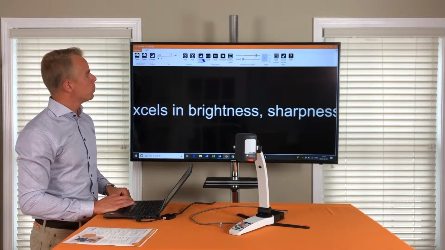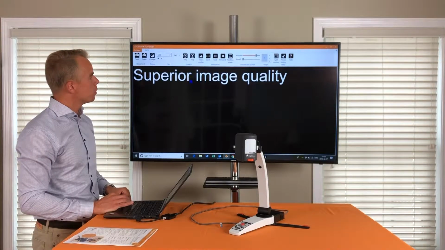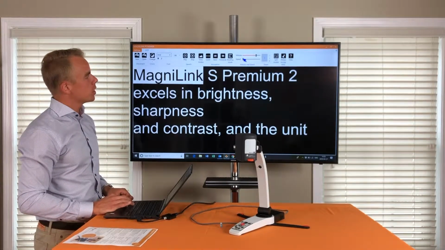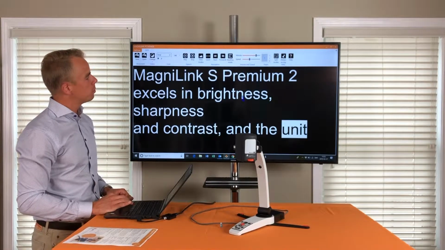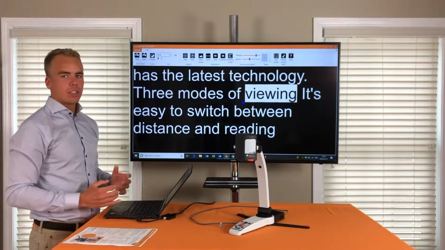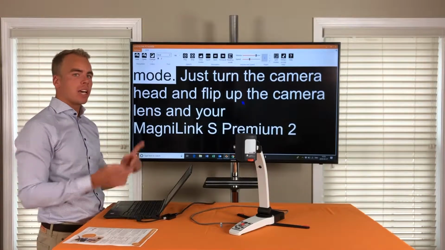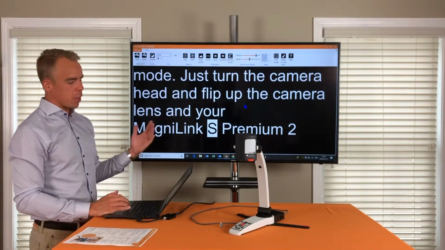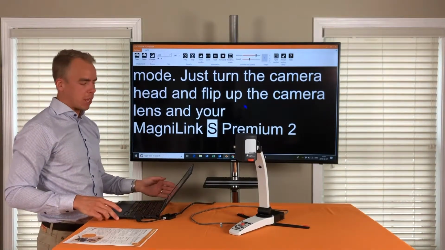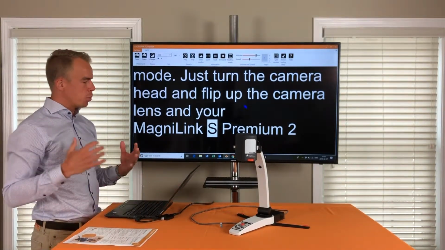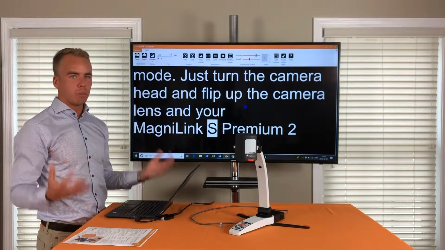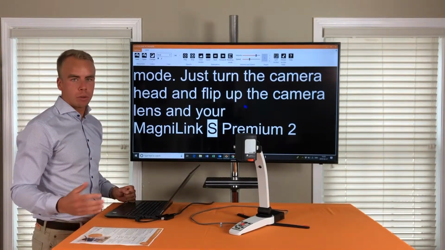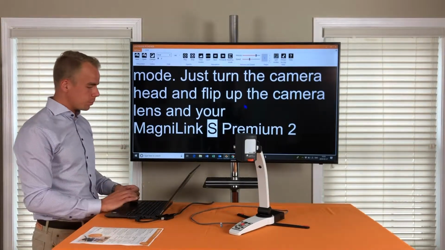We're still in the quiet mode, so I'll actually jump over to any of the viewing modes. Superior image quality. And I will adjust the speed. Fast. And the unit has the latest technology. So now I'm reading a PDF file that I had stored on my computer. Flip up the camera lens on your MagniLink S with the same software PC Viewer from MagniLink. Being more productive, having more alternatives, how I can work with my documentation or my homework or whatever I'm doing.